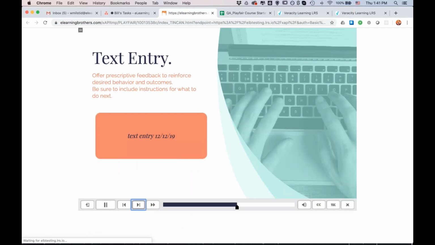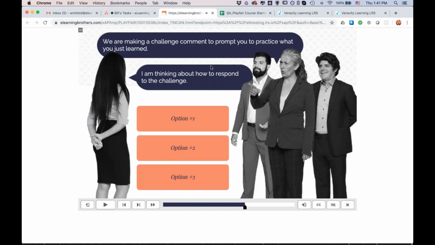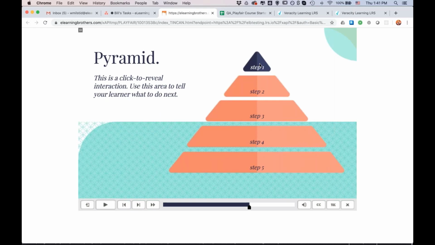All right, so I'm going to move you through just a couple more. This is our one-to-many scenario, with a couple of different points of conversation. You make a decision about what the right response should be, and get feedback. Pyramid interaction, always popular. This one tends to show up in a lot of different Course Starters.